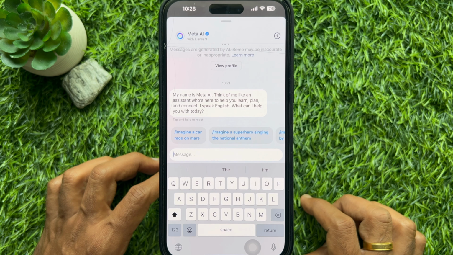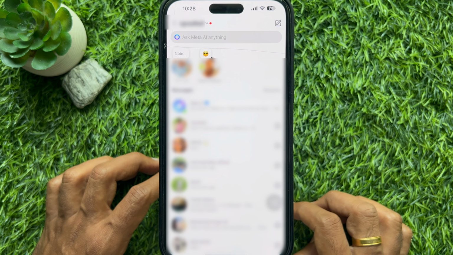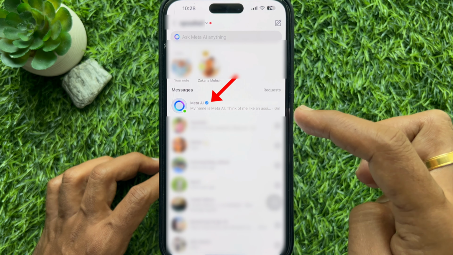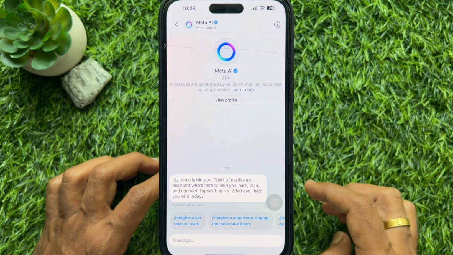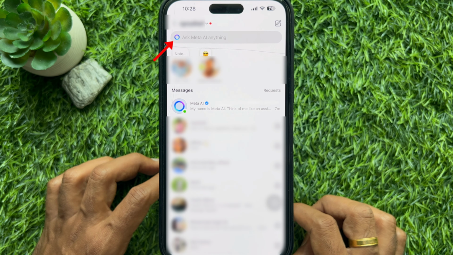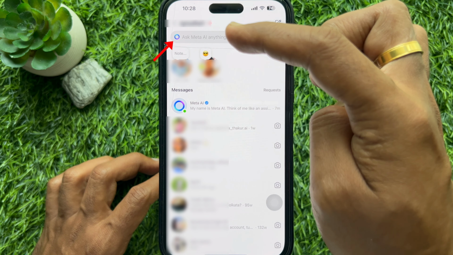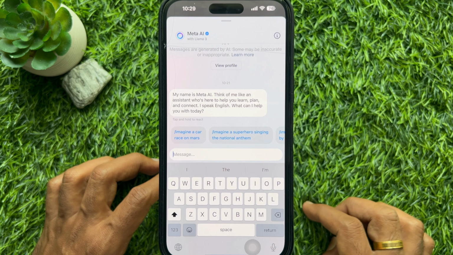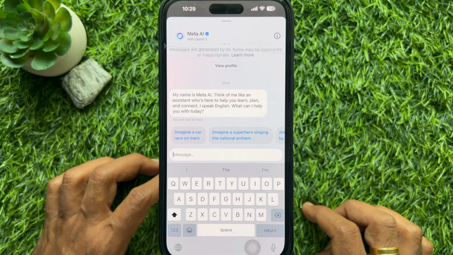Meta AI. Messages are generated by AI. Another way you can open the Meta AI chat box: under messages, you will see Meta AI. Simply tap on it, or you can use the blue circle beside Ask Meta AI anything. Tap on the blue circle and this will open up the Meta AI chat box.